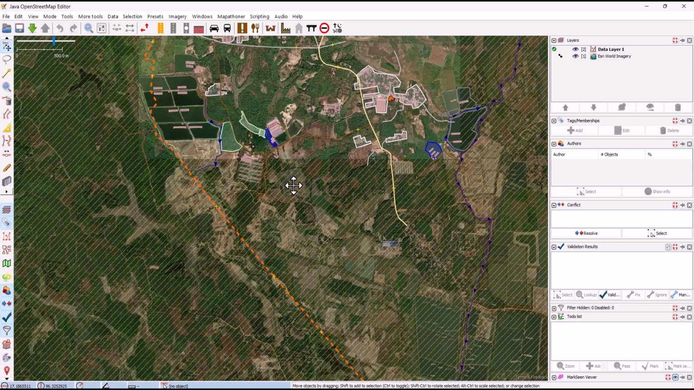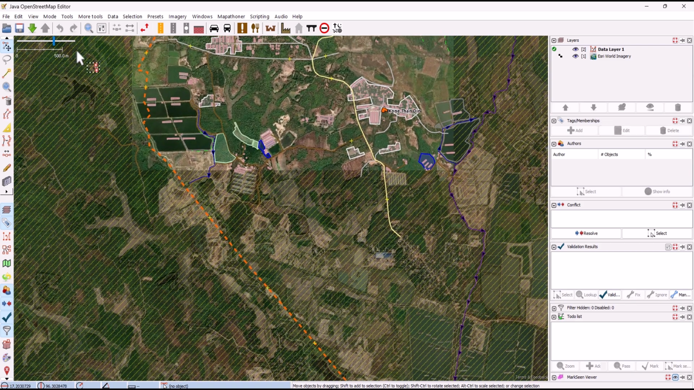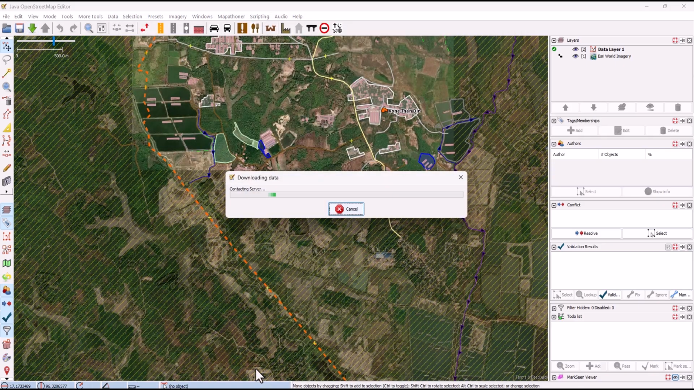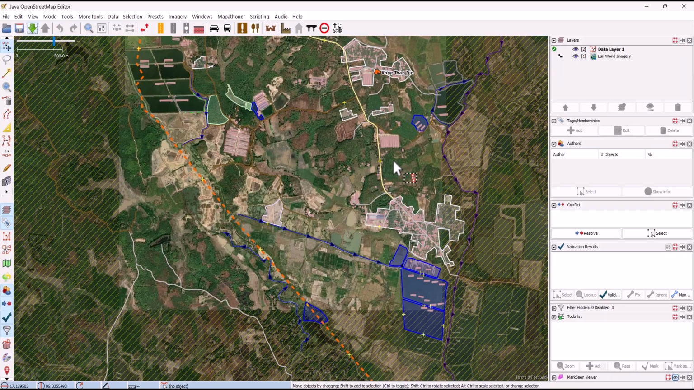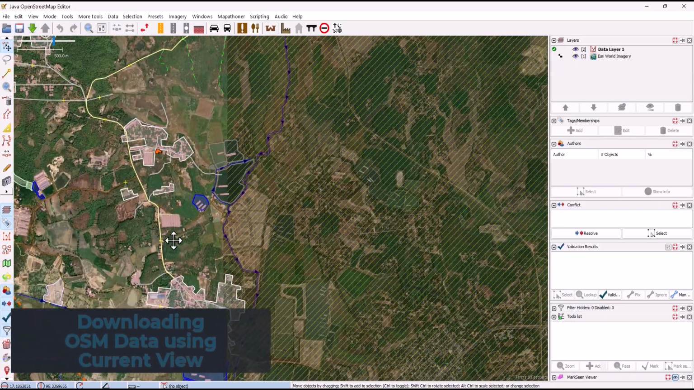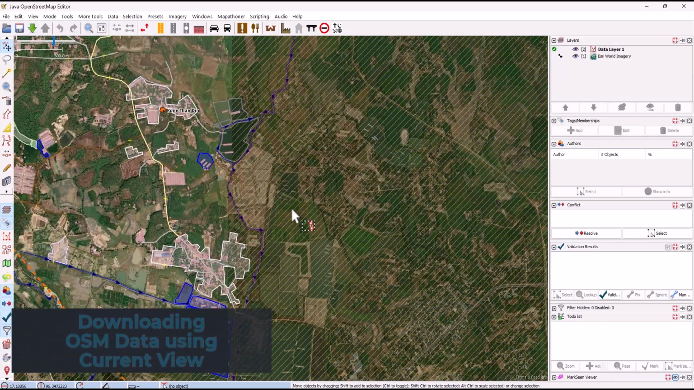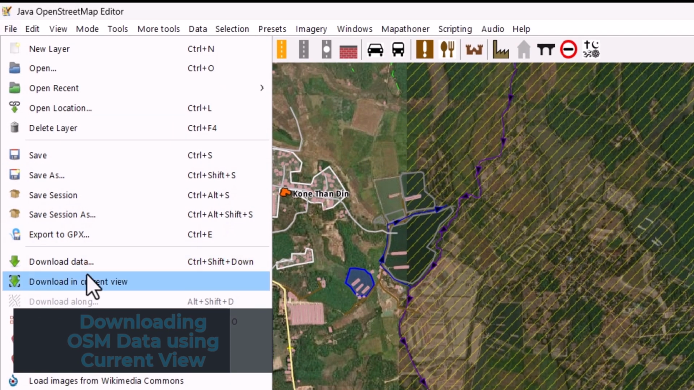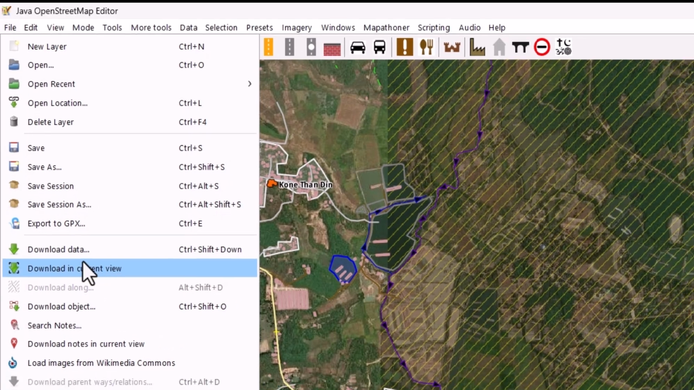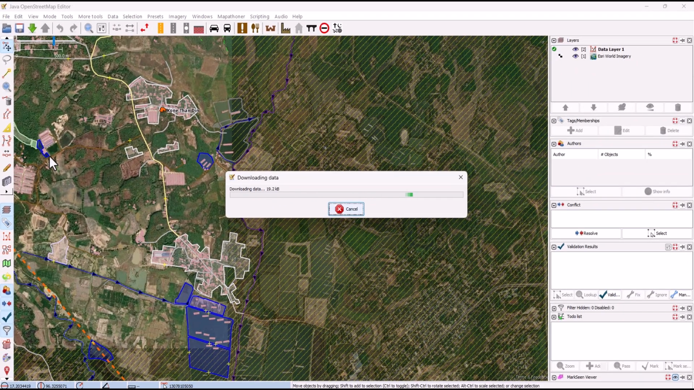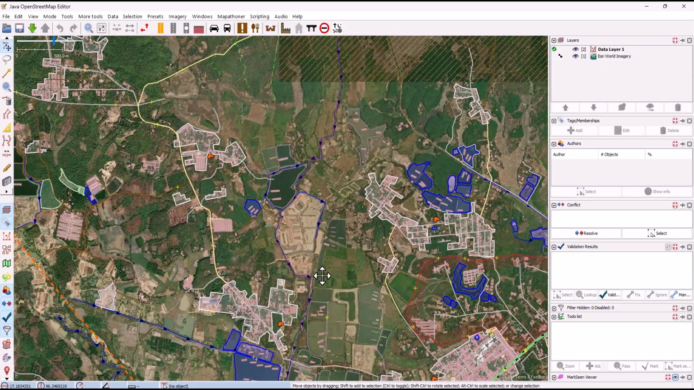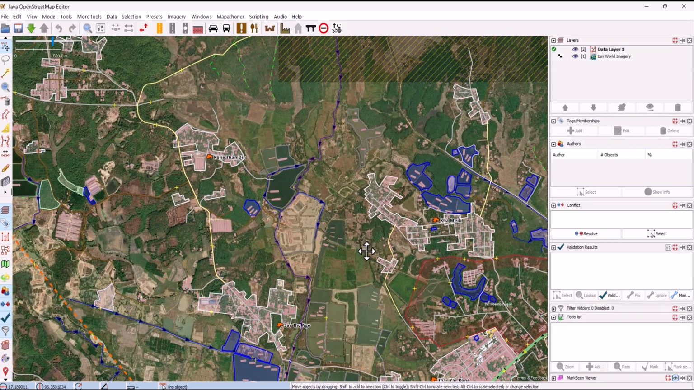Next, let's try downloading another area again using a bounding box. Another method is by going to the File menu in the main menu bar and choosing Download in Current View. Now JOSM is downloading the data. With these two methods, you can easily download data in JOSM.